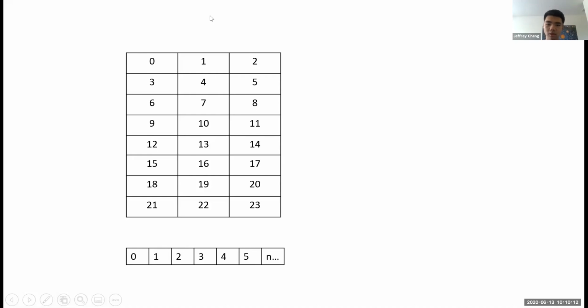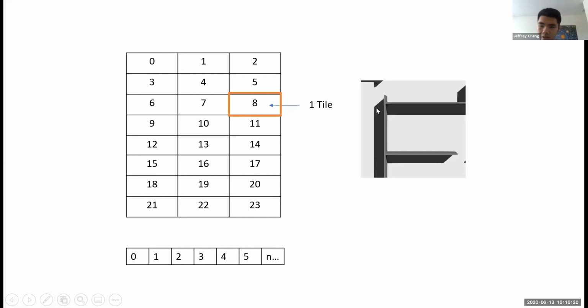So let me give you an example. As I said before, each one of these is a tile. This right here is tile 8. This is a zoomed-in version of the big maze we had in the previous slide. And if we add back the grid lines as we did in the previous slide, it'll look something like this. Remember, we're zoomed in.